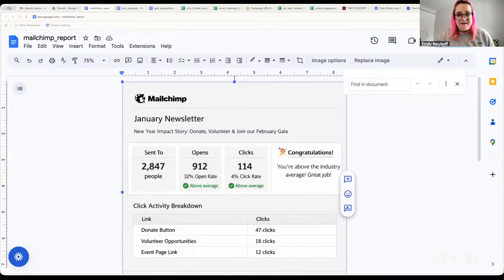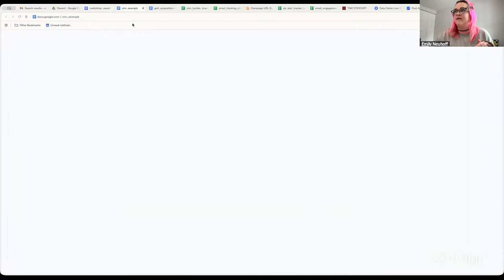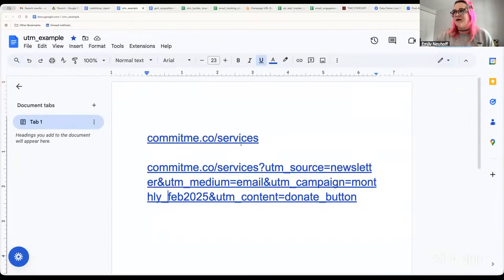So a UTM is a tiny tag that you add to the end of a link so that Google Analytics knows where people are coming from. And that's it. It's just right at the end. So here is an example. Here's a regular link. This is my website, commitmeco/services. If I use the UTM tag and put the source from my newsletter, it's from an email. The campaign is my monthly February 2025, and the content I want to know about is the donate button.